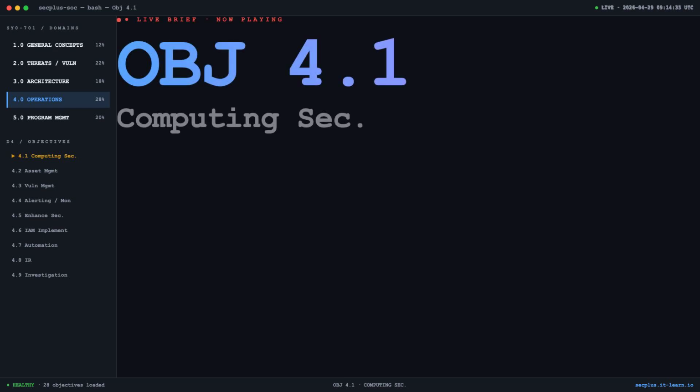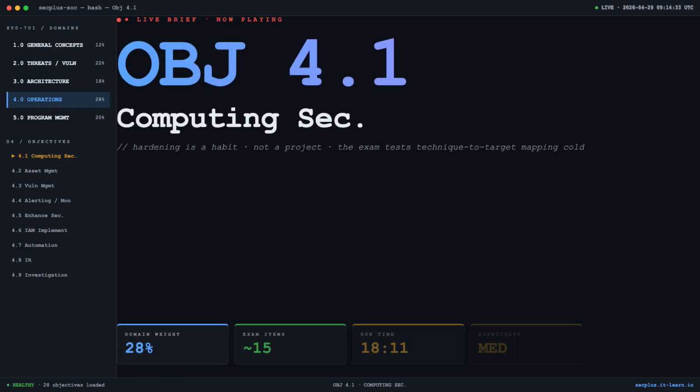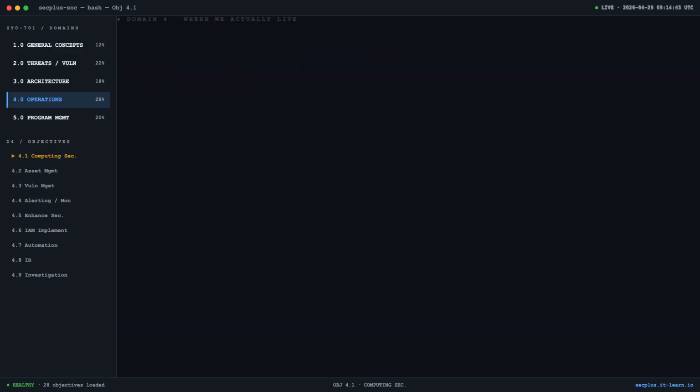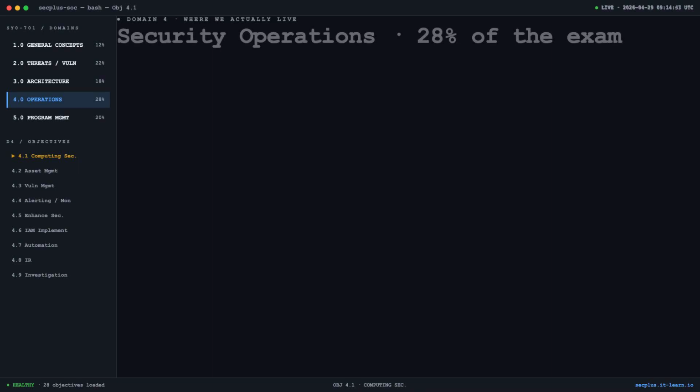Welcome to Domain 4, Security Operations. This is the biggest domain on the Security Plus exam, 28% of your test, and it is also the part of the job where most of us actually live. We are going to spend a lot of time here, and we are going to start with the foundation. Objective 4.1, Applying Security Techniques to Computing Resources.